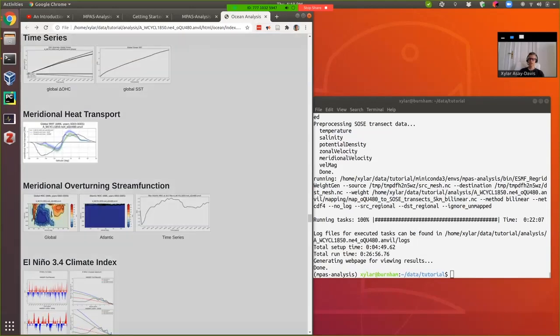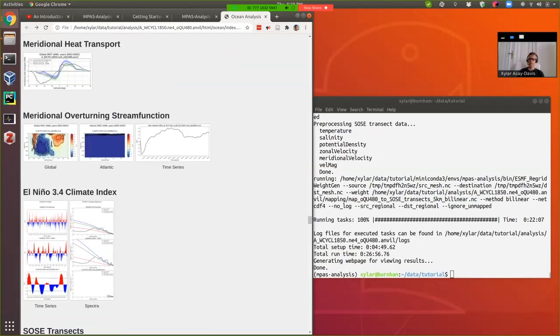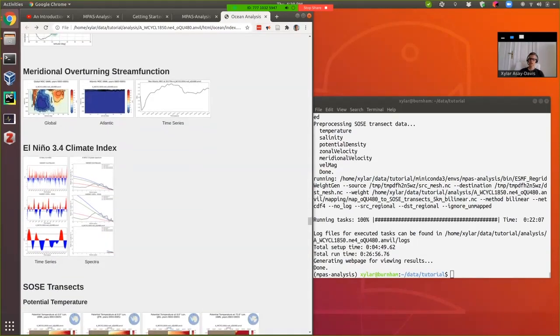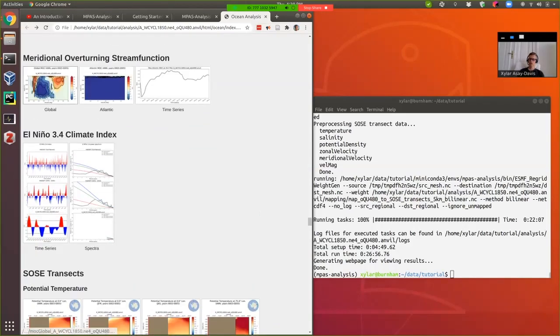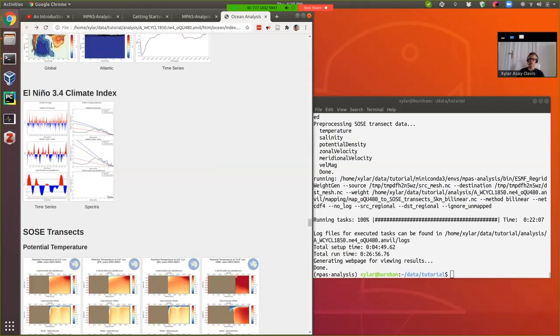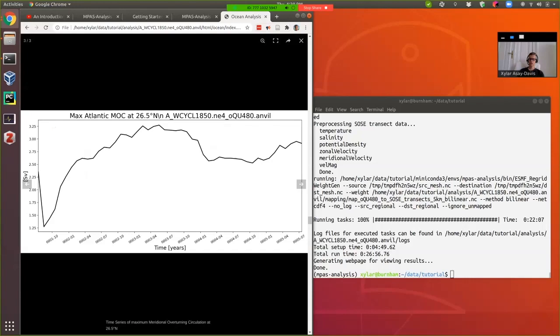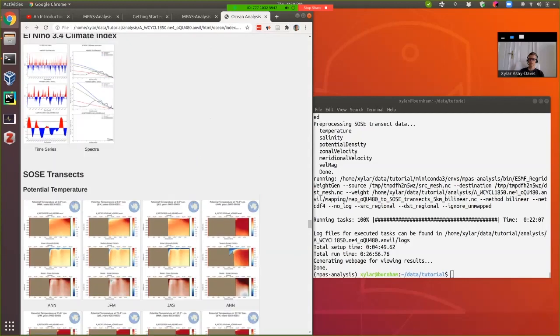Meridional heat transport, so basically how heat is being transported north and south in the ocean. Something about the meridional overturning circulation. So again, this is not the right simulation to really look at these things in detail, but on a higher resolution simulation, you could take a look at the strength. You could take a look at the strength in a particular location as a function of time and see if it's increasing or decreasing, how it compares with observations.